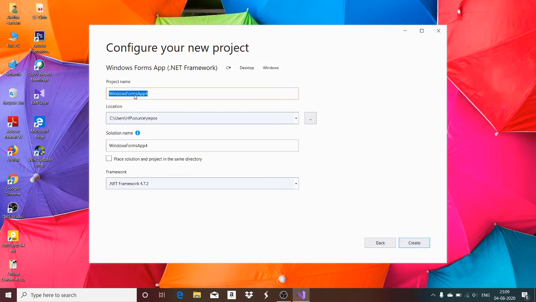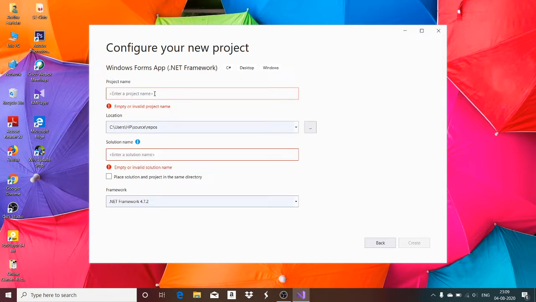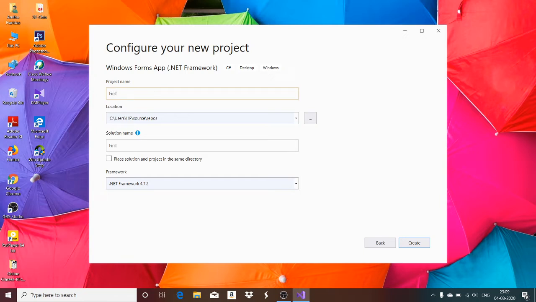It will ask you what project name you want. You can specify some name here. So let me call it First Windows app. This is where we specify the location, and we specify the framework we are going to use as .NET framework, and you click create, which will create a Windows Forms application.